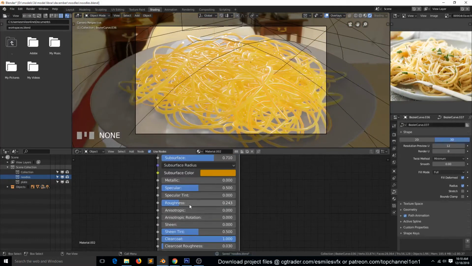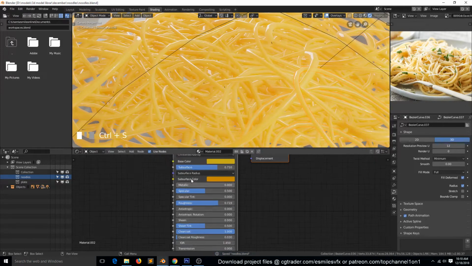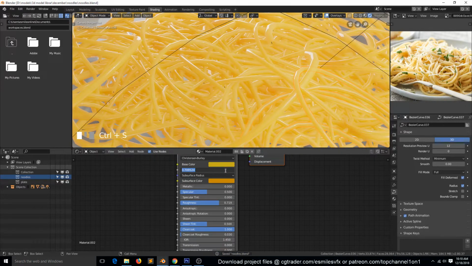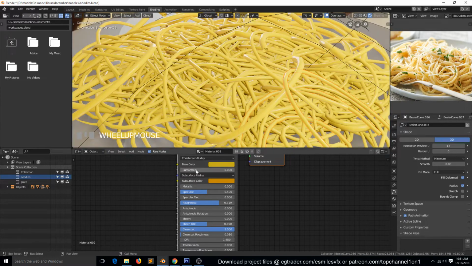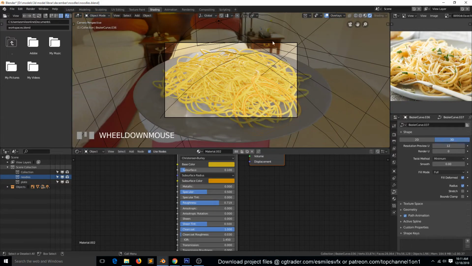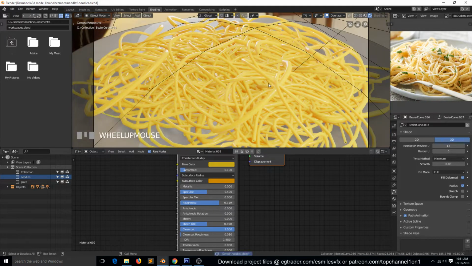And let's also try increasing the glossy reflections, and maybe reduce the subsurf. Let's first turn off the subsurf and see. So this is how it would look without the subsurf. 0.1, and you have that.